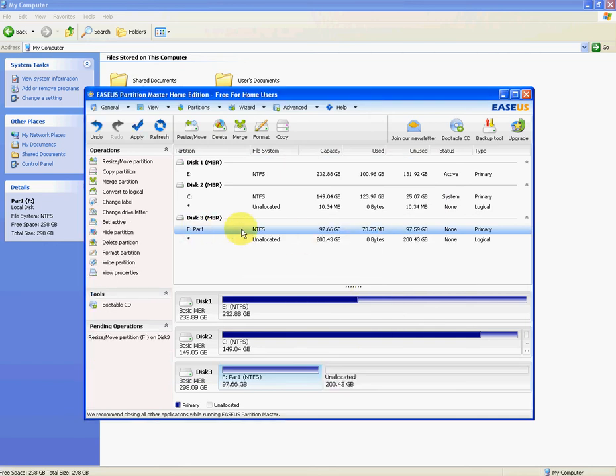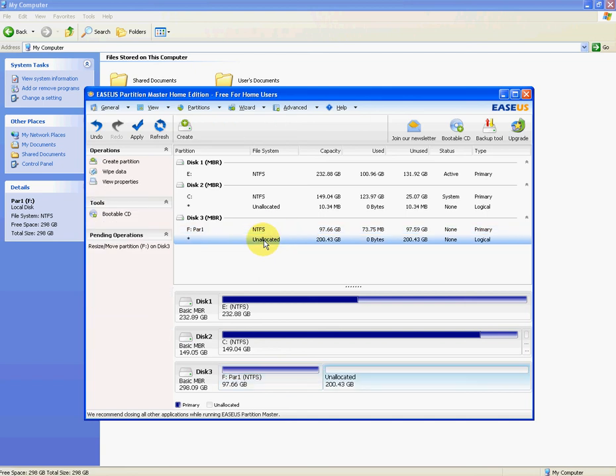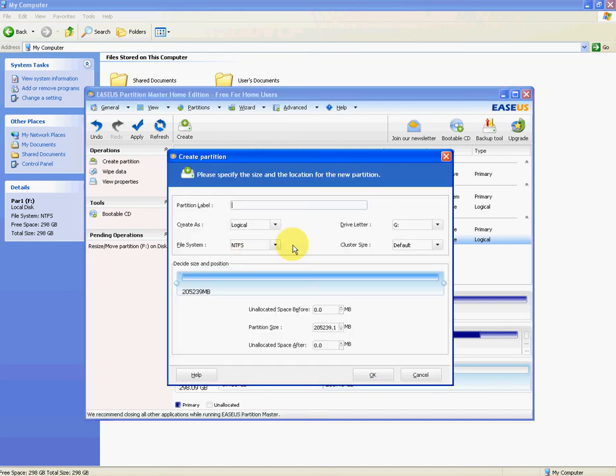So you can see here now that the F drive, Power One, which was NTFS, has been changed to around 100 gigabytes, and it's primary, which is important. Okay, now the second part has become unallocated, and there's 200 gigabytes available. So to do that, you just have to go create partition.